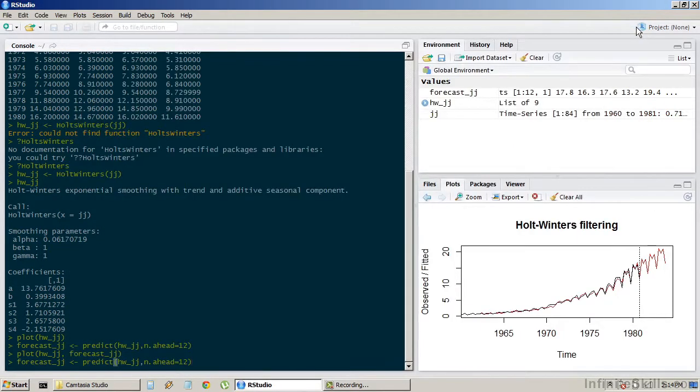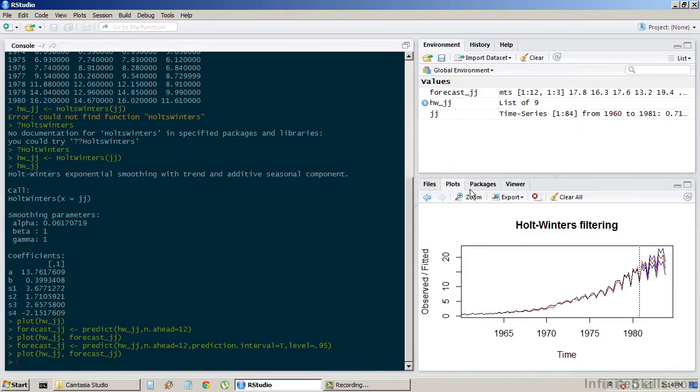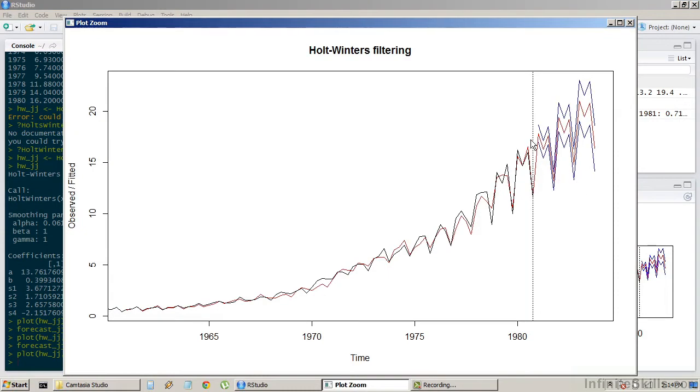We can also add confidence intervals into the predict function by adding a couple different arguments. One of them is prediction.interval. We're going to set this to be true, saying that we want the confidence bands, and then we have to give it a confidence level, and we'll set that to be 95%. Let's look at the plot again. The model has 95% confidence that the future observations are going to be within these blue bands. And you can see as it gets further away from today's observation, the bands start to widen out.